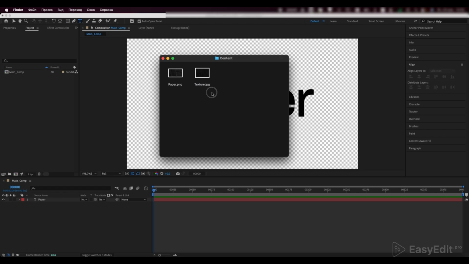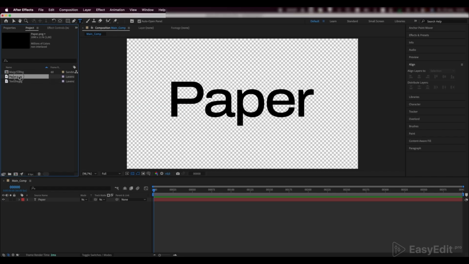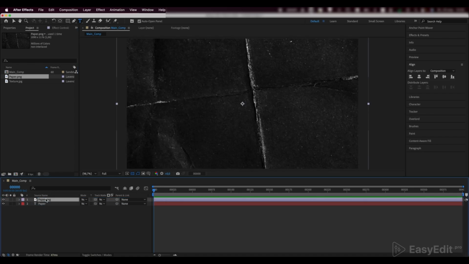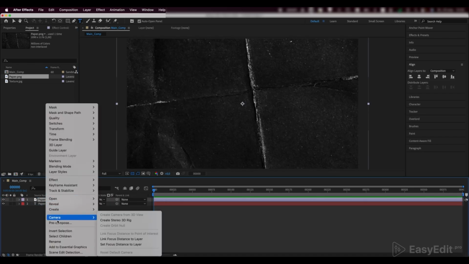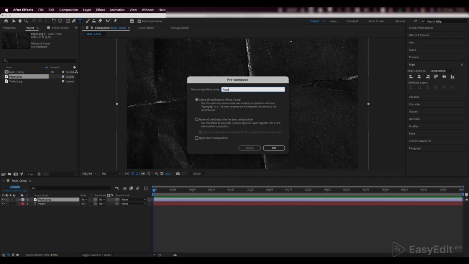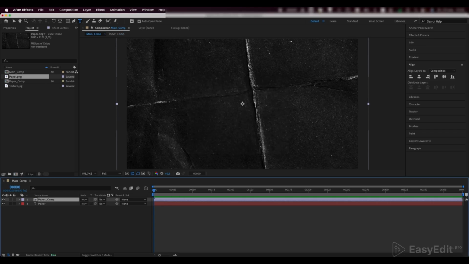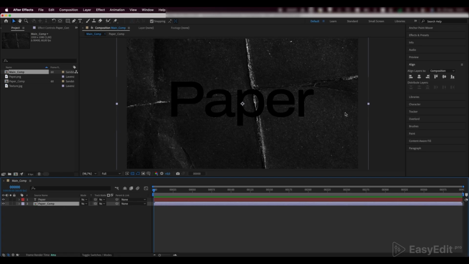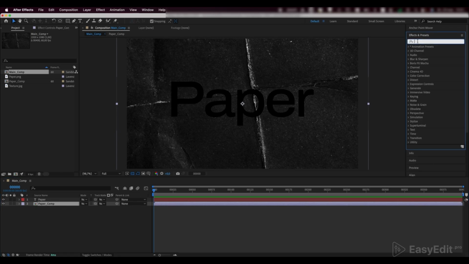In this project, we'll use two textures. Find the link in the video description. Drop the paper texture into our composition. Pre-compose it and call it Paper Comp. Place our paper comp below and add an invert effect to it.